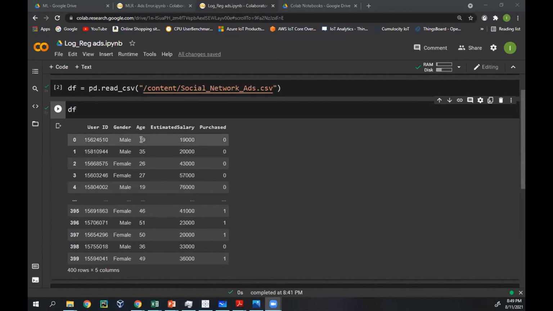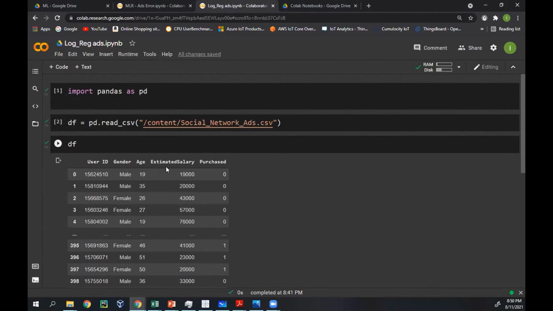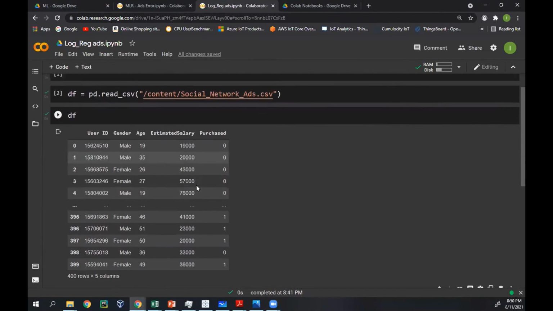But as of now, let us just consider age and salary here, and let's build the model. How can you build the model, guys? Just take age and salary as your input and the purchase column as your output. Just do that. I'll be there within a minute.